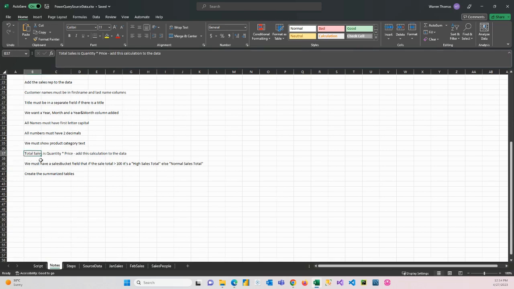To calculate the total sales, we need to look at the data and multiply quantity by price. So we need to add that as a column. And then they want a sales bucket to be able to categorize their sales data. So if any sale is greater than 1,000 in total, it should say high sales total, or else if it's below 1,000, it should say normal sales total. And then we can create the summarized tables. So I'll show you how to do that.